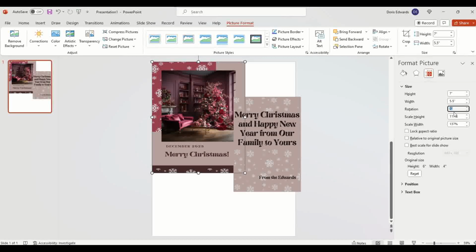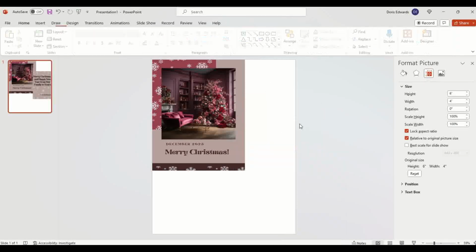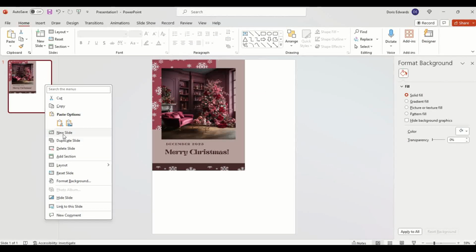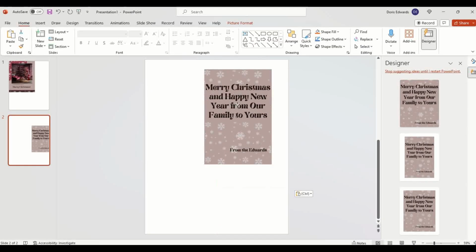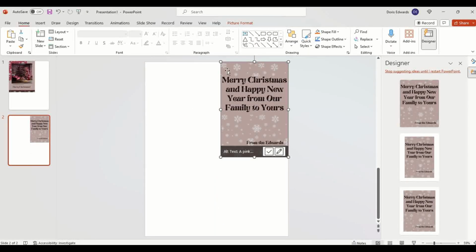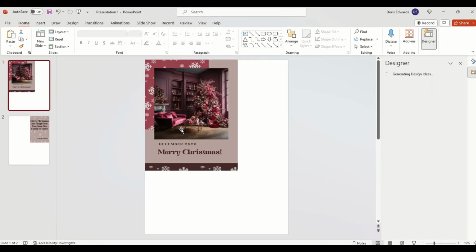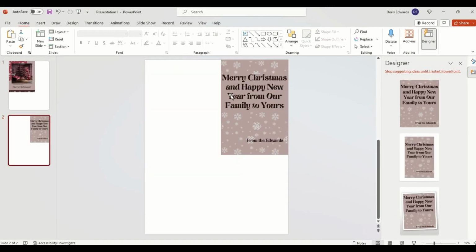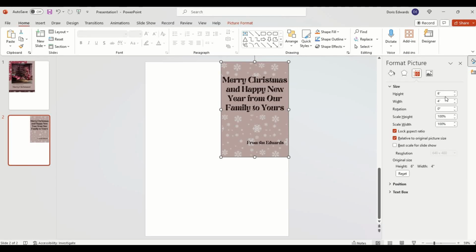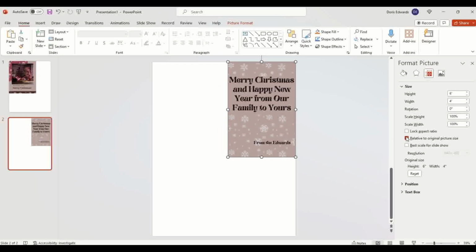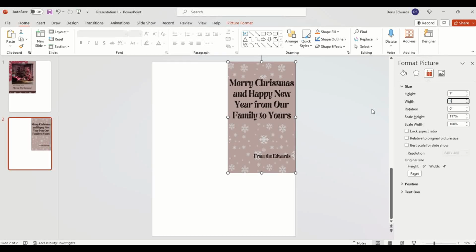Okay, that's going to be our greeting card. Then we're going to cut this one. We're going to right click and say new slide, and we're going to paste it onto the second slide. You want to line it in this top right corner. So the first one is in the top left corner. The second one is going to be in the top right corner. And again, we're going to right click, size and position. We're going to take off lock aspect ratio, and we're going to do a height of 7 and a width of 5.5.